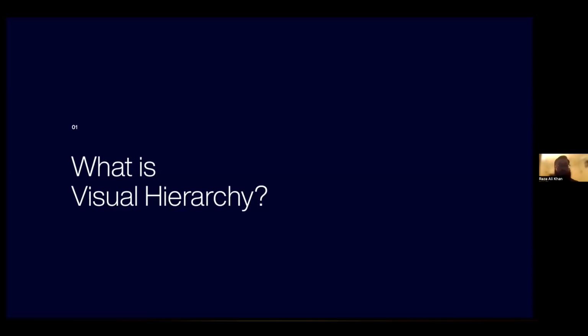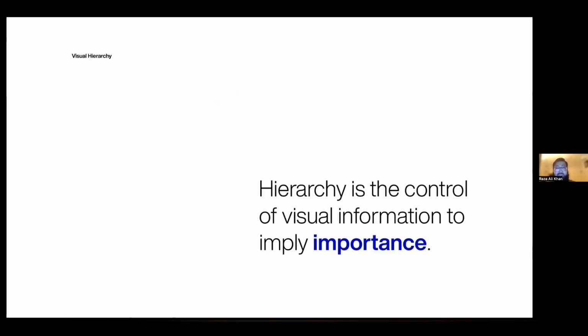So coming back to the topic that we are really waiting for: what exactly is visual hierarchy? It's quite simply the importance of information, the visual information that we control through our visuals. As a formal definition, you would say that hierarchy is the control of visual information to imply importance.